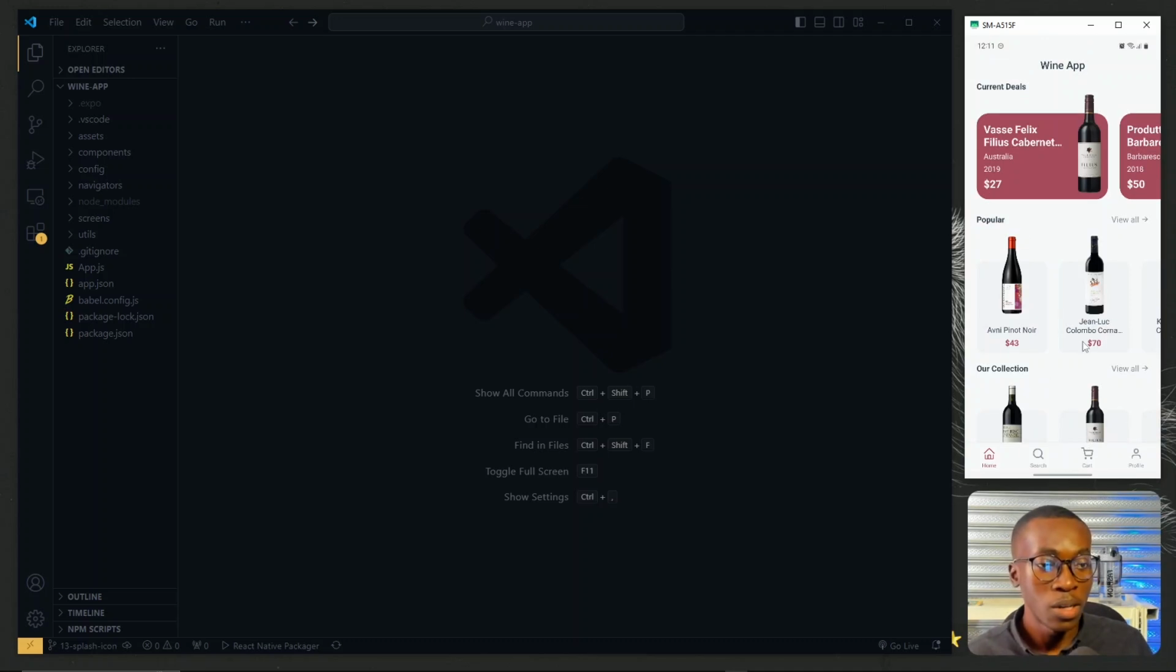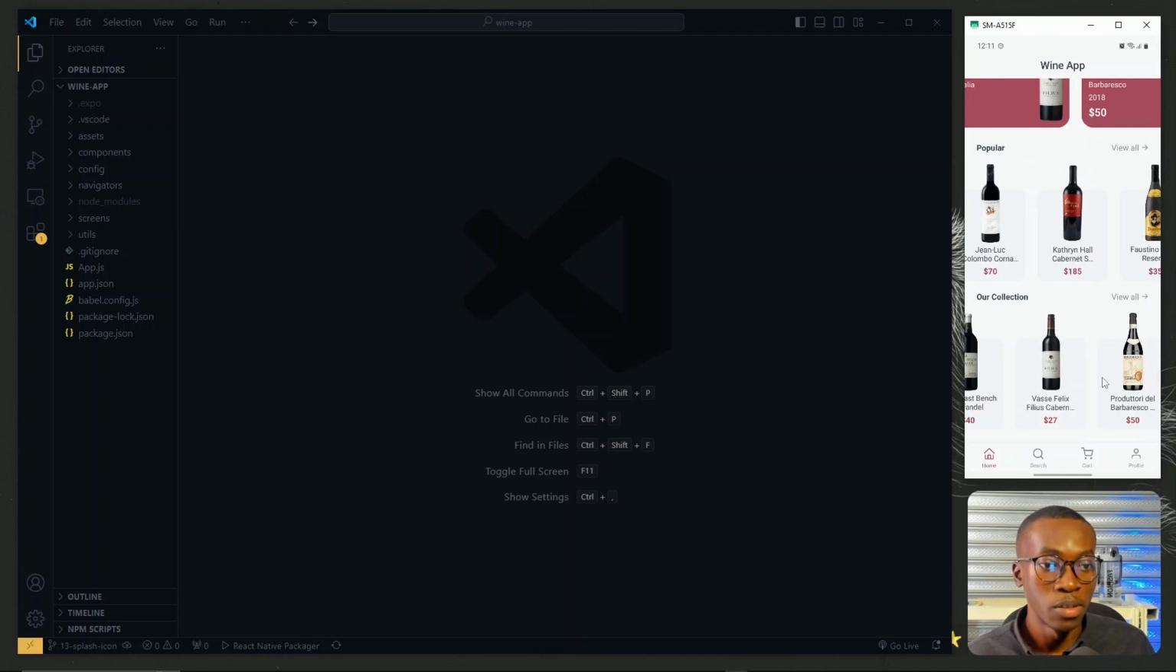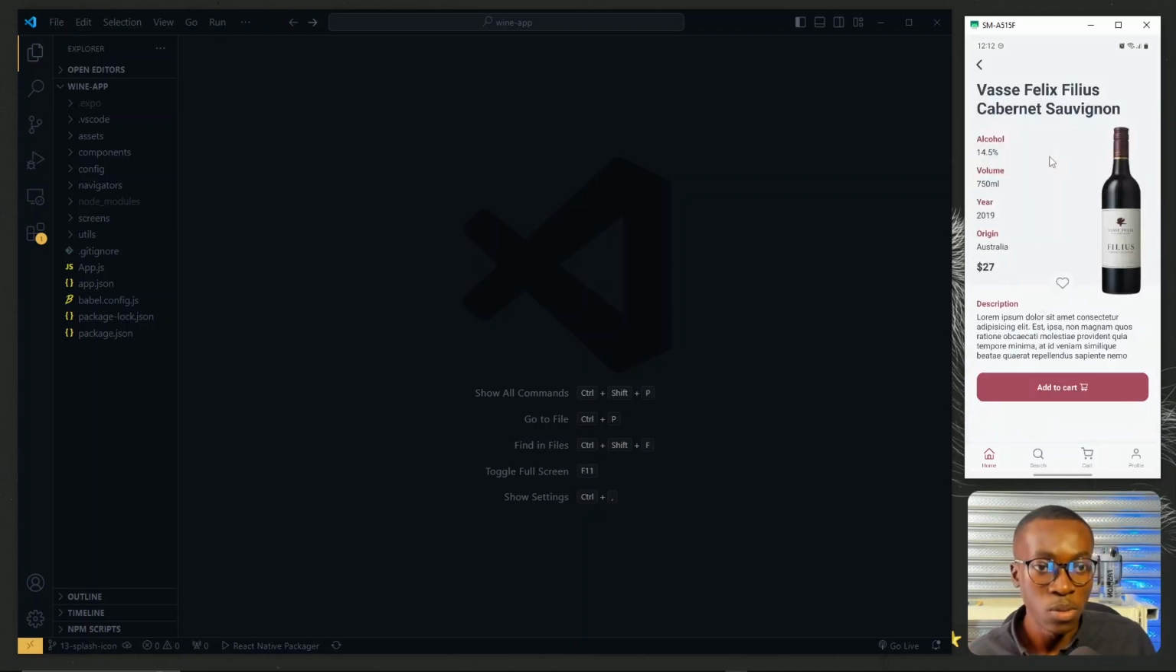This is our home screen. It has 3 sections that we'll be working on. The first section is a list of current deals. We also have the popular items, and also our full collection can be found here. Clicking on any of the cards will reveal the details. On the details page, we can add the item to our cart, or we can add it to our wish list. The quantity added to the cart can be updated as well.